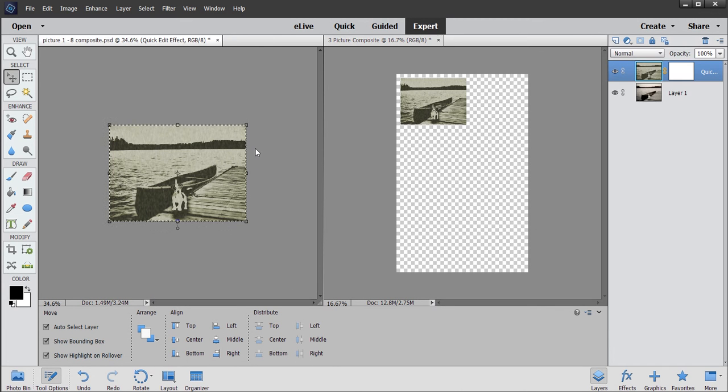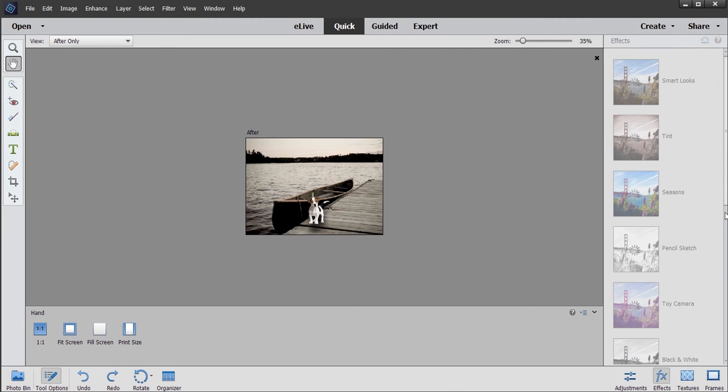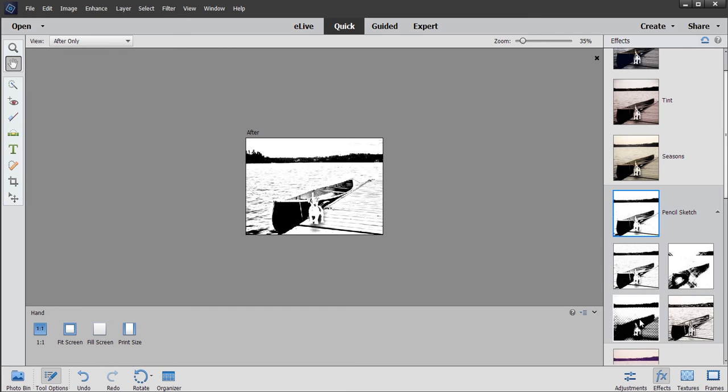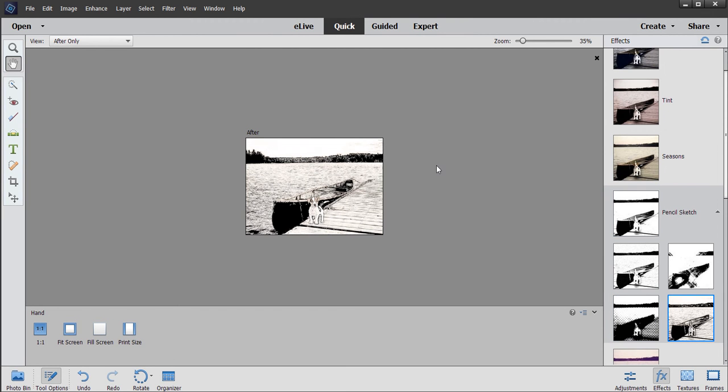Now I'm going to go back over to the first picture and actually just do a Control Z, which is like an edit undo. And I'm back to the original picture. And now I'm going to go to quick, and I'll pick something else. I see we have seasons or pencil sketch. I think I'll get a big difference out of pencil sketch, and I'll pick this one. That's a very obvious one, or this one. Oh, I like that difference.